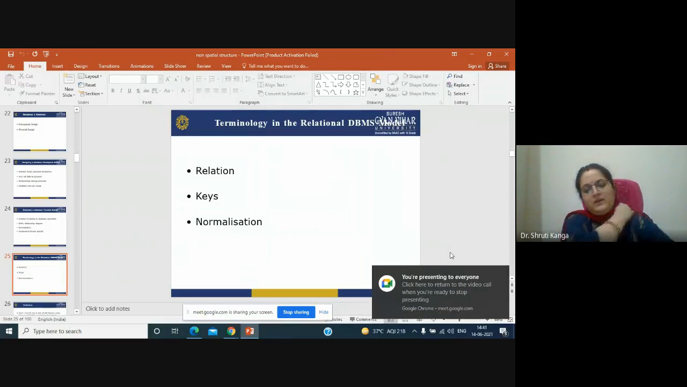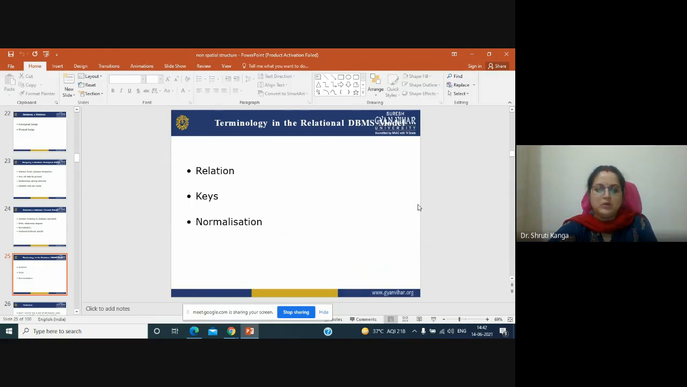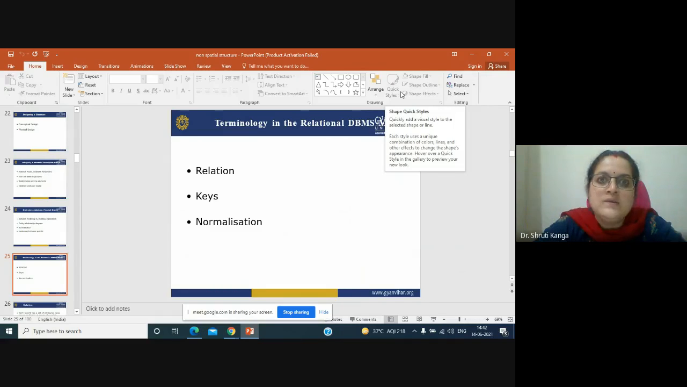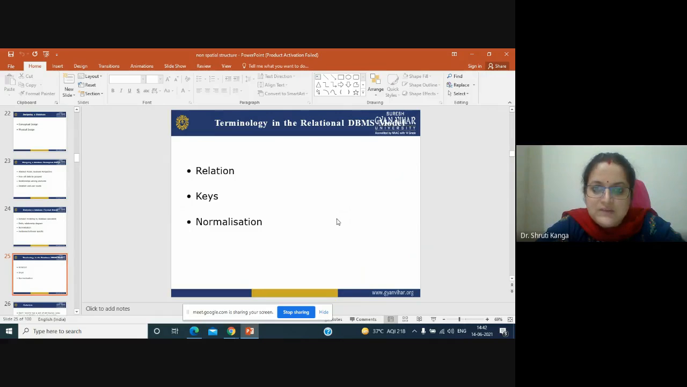So today we are again here. In our previous lecture, we completed what is DBMS, and now we will be starting with the terminologies we are using in DBMS: relation, keys, and normalization. These are the basic terminologies which we will be using here. We will also go through the different concepts of primary, secondary, and foreign keys, through which we can save these data sets.